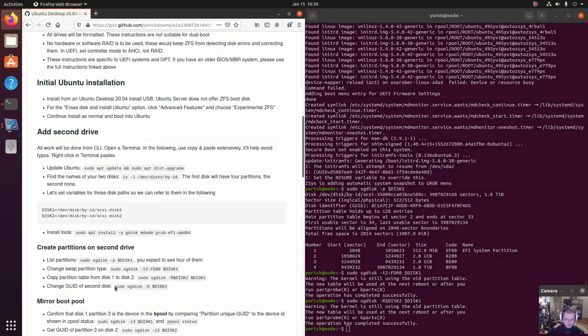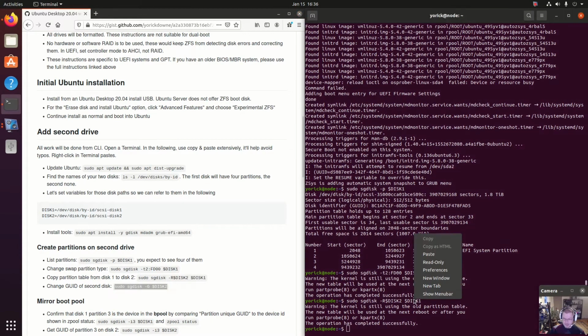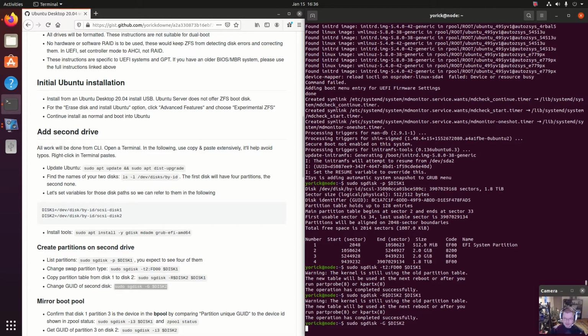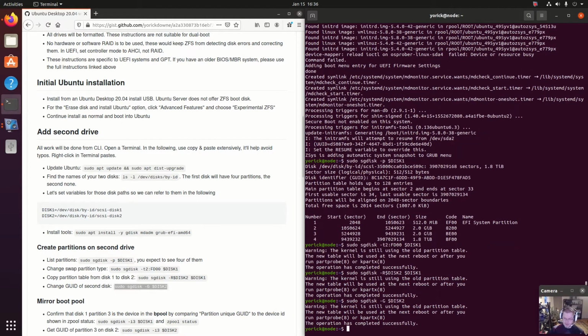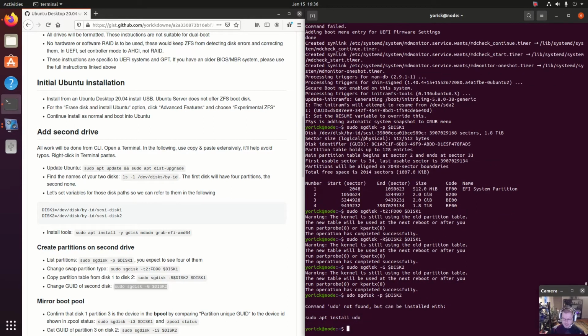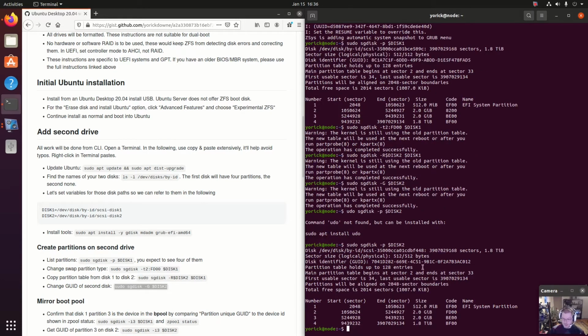And now what I need to do is change the unique IDs on disk 2 so they're not the same as on disk 1 anymore. And if I want to, I can now take a quick look at those partitions on my second drive. And here they are, right?